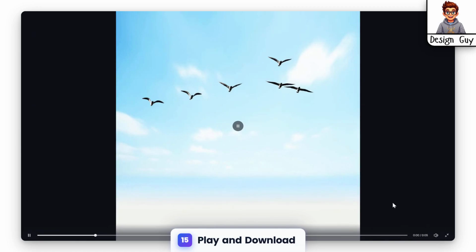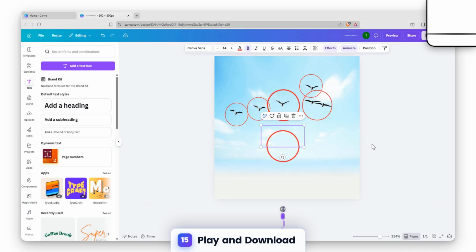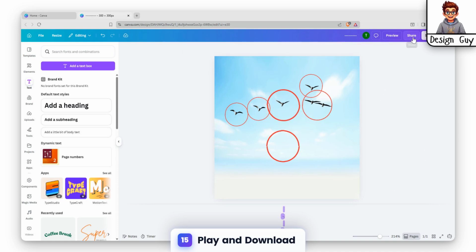After you finish playing your project, click the Share button. Next, select Download from the sharing options. In the download settings, set the quality to the highest available option.